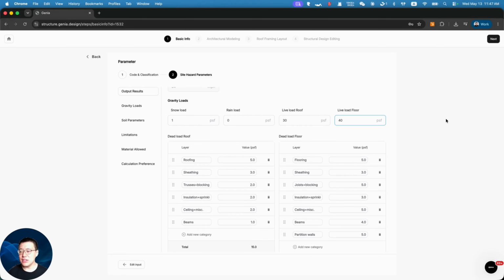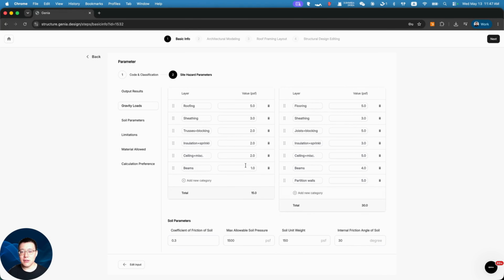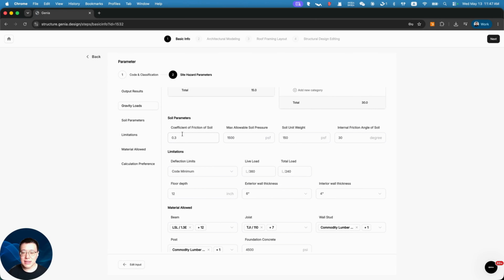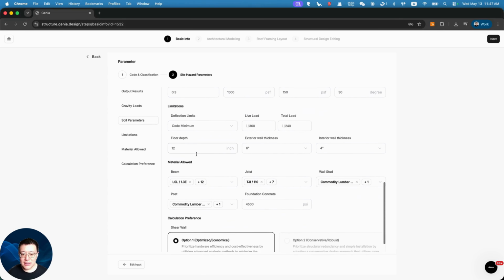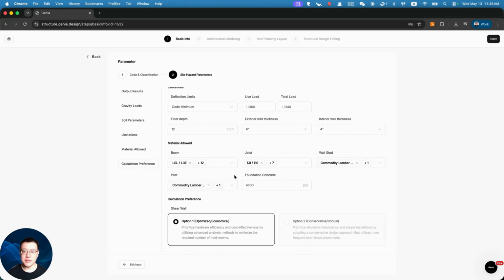As before, we can definitely change some of the parameters from 30 to 40 for live load, for example. And you can review the breakdown of dead loads and decide whether you want to add a new item or not. Right, so as before, we're seeing some of the soil bearing pressures, deflection limits, and the type of materials allowed. Hopefully by this point you're familiar with all of these configurations by far. And as before, we're going to go for option one. This is the most optimal shear wall calculation method that involves FTAO and perforated calculation approach. Right, so I'll go ahead and hit the next button on the top right corner.